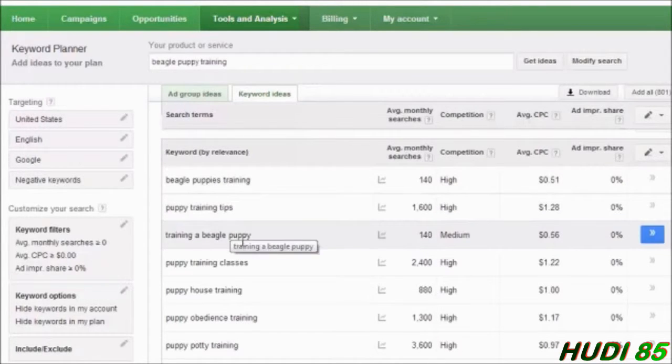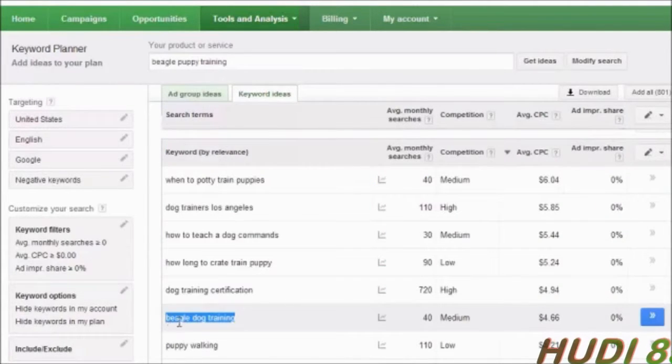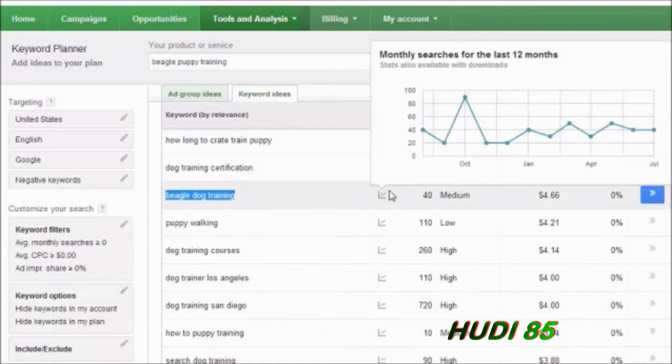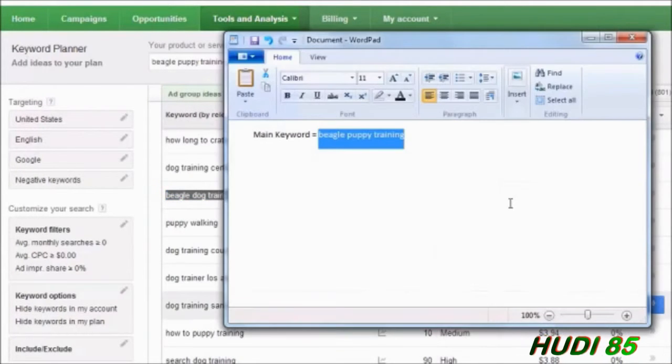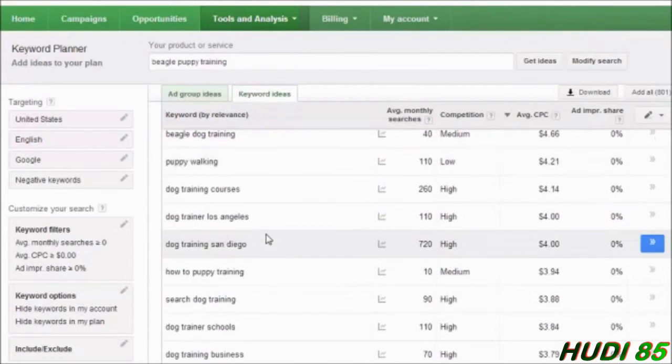So we have here training a Beagle puppy, but that has a kind of a low CPC. So I'm going to average here, Beagle dog training, $4.60, 40 average monthly searches. But knowing dog owners, they are willing to spend a lot on their dogs. So I'm going to click that. I'm going to put that here. Other related keywords. So we got Beagle dog training.